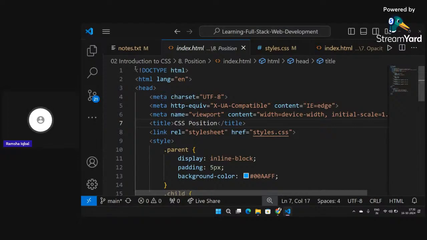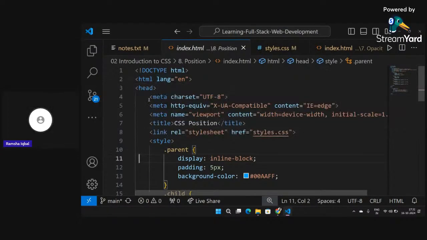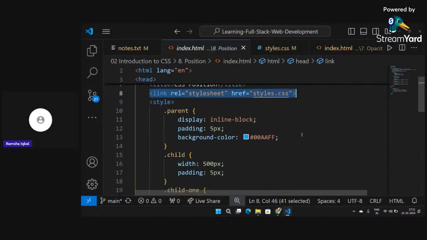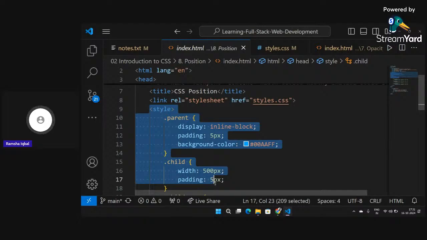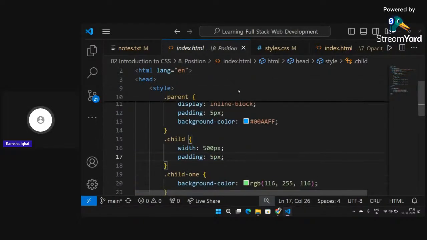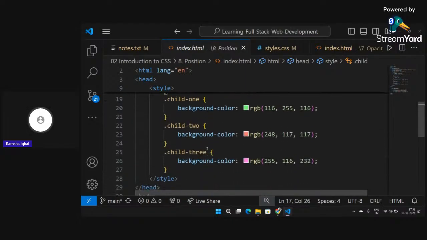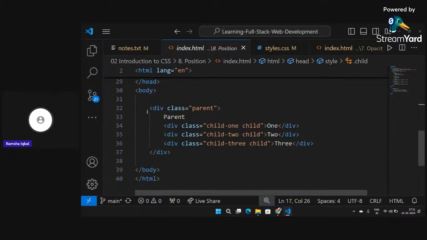This is simply doctype HTML. Then we have html lang equal to English. Then we have the head section. Inside the head section, we have title, and the link to the style sheet styles.css. Then we have added some styles in the head section with the second method of writing CSS. So we have written parent display inline block, all of these things. For child one, I have given some styles. Then I have written a div, and inside the div I have added more divs, 1, 2 and 3.